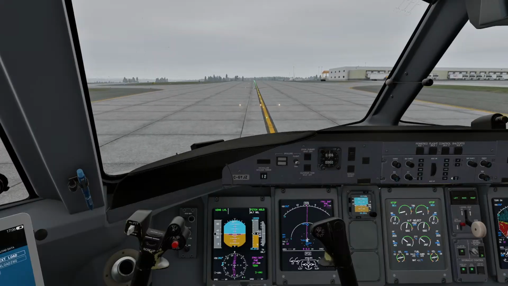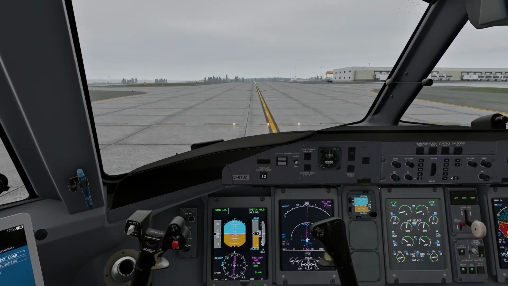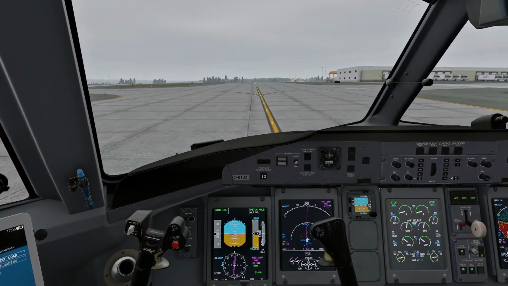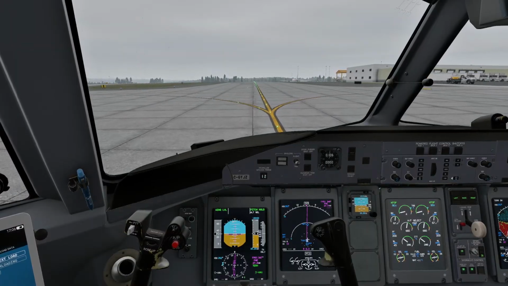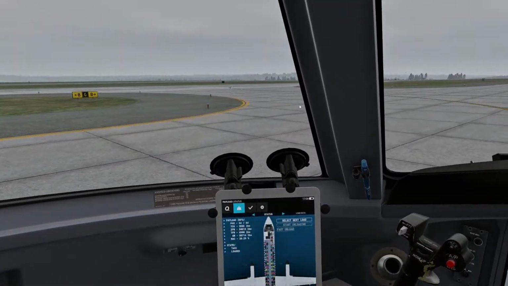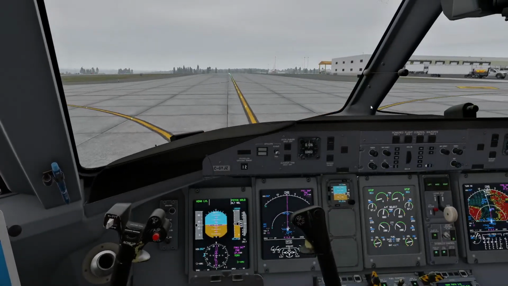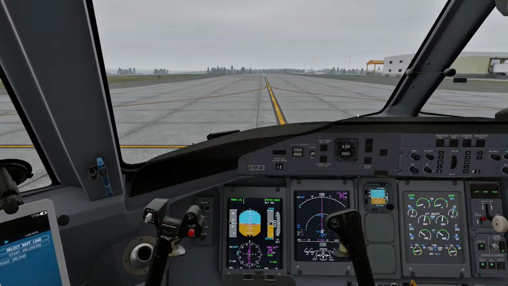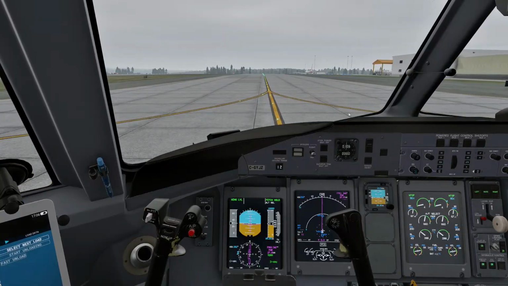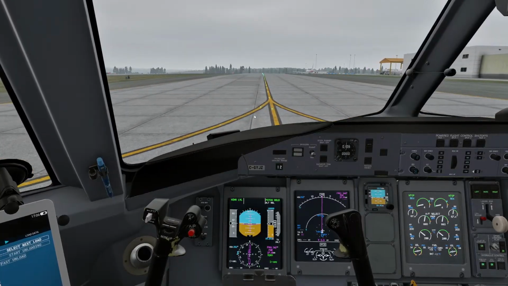Fuel is controlled automatically by the FADAC. Yes, this aircraft is incredibly powerful, and the FADAC does a lot of the things. The engine start is assisted by the FADAC as well. Very well developed small little plane by Bombardier. All right, so this is 16 left right there.